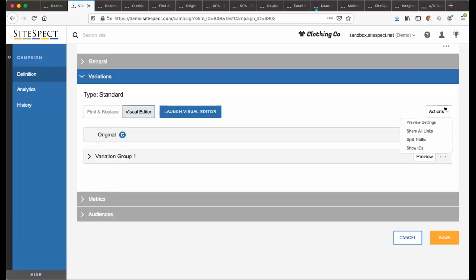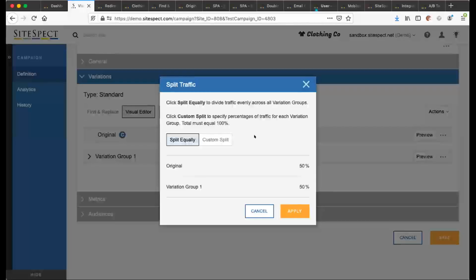So in this particular example, you can control the split, but basically the default is just split evenly. So if we had 3 variation groups, you'd see 33%, 33%, 33%. In this particular example, we only have 1 variation group. So half the traffic's going to get routed to the original, the other's going to go to the variation group 1.